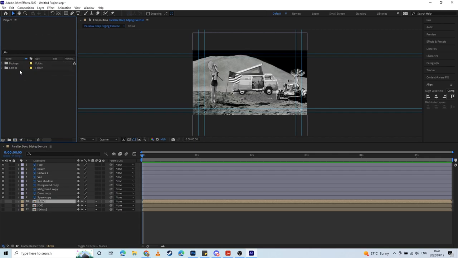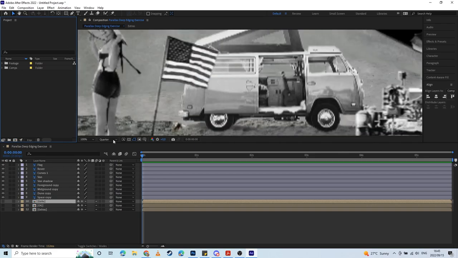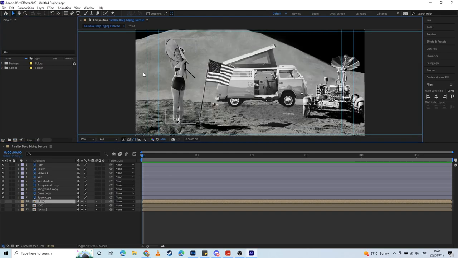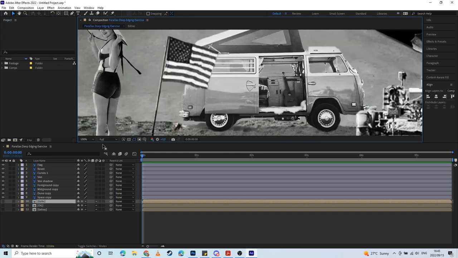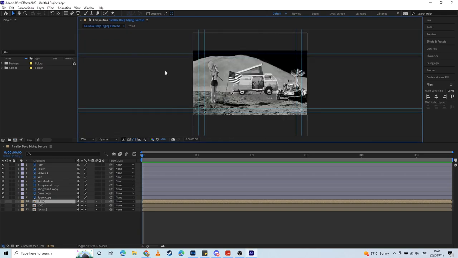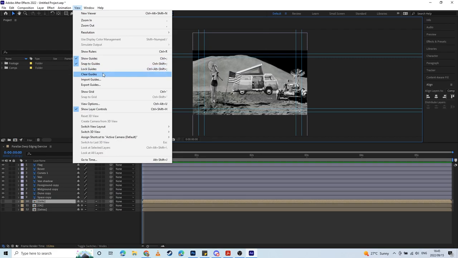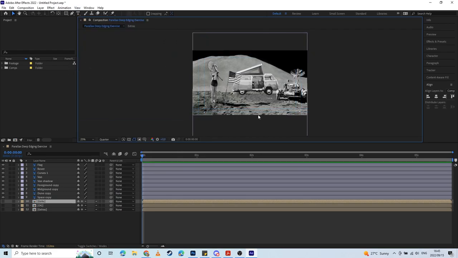There we go. Okay. Now my resolution is looking terrible, but that's because I've set it to a quarter. My machine's a little bit slow. But if I drop that back up to full, we can see it's got some pretty good quality to it. I'm going to drop that back down to a quarter for now. To get rid of these guides that came in from Photoshop, we're going to go up to View. I'm going to say Clear Guides. That gets rid of it there.